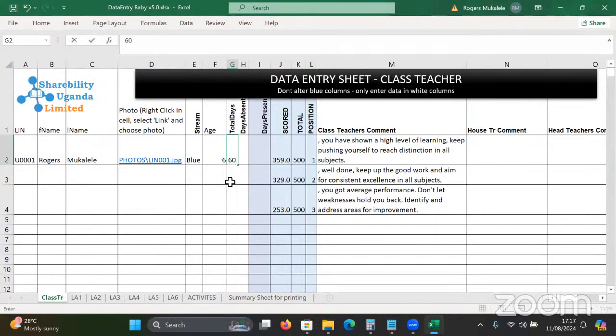If there are 12 weeks, and each week learners attend for 5 days, that is 60 days on which you are going to take attendance. How many days was the learner absent? It is easier to measure because the number of days absent is fewer. If the learner was absent for 5 days, it automatically computes the number of days present. That is something new that we have.